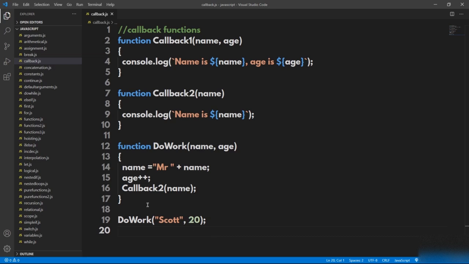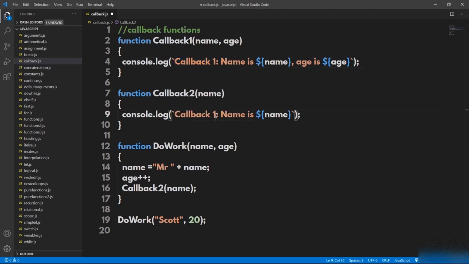Every time you invoke the doWork function, you can supply callback1 or 2, so that the decision of callback1 or 2 comes from outside the doWork function. That is the advantage of callback functions. So let's print callback1 here, callback2 here. Okay, it will be easy to understand.